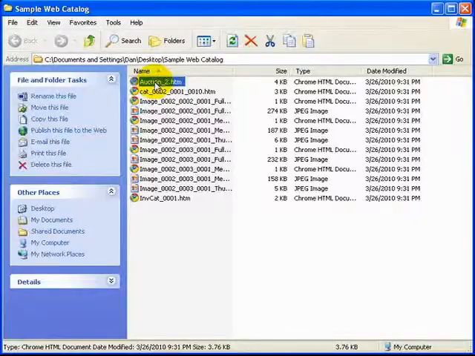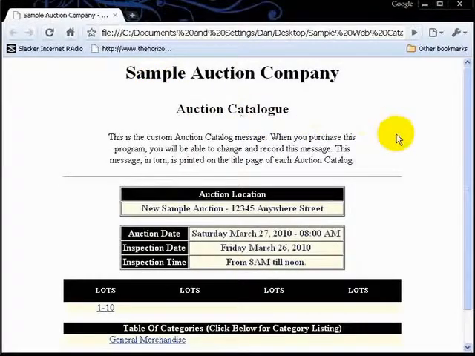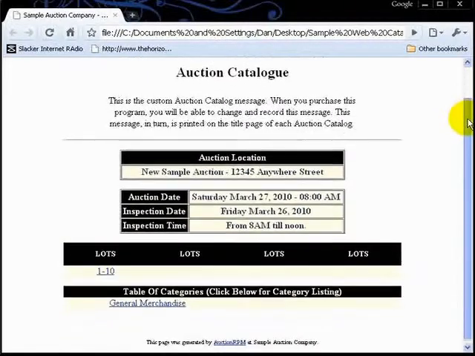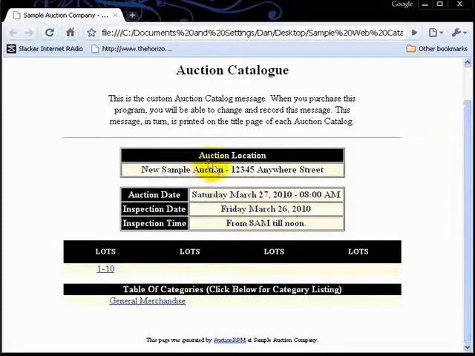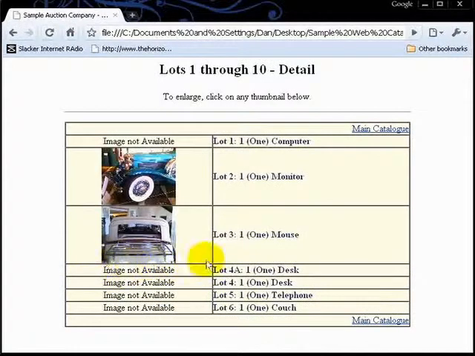If I double click on that file, it's going to open up the web browser, and it's going to show us the web catalog itself. As you can see here, this is a basic web catalog. It shows us the auction location, the date, the inspection date and time, and the listing of lots. Right now we just have a listing of lots 1 through 10, and if I click on that link there, it'll now show us lots number 1, 2, 3, 4A, 4, 5, and 6. Those are the only lots that we've defined in this auction.